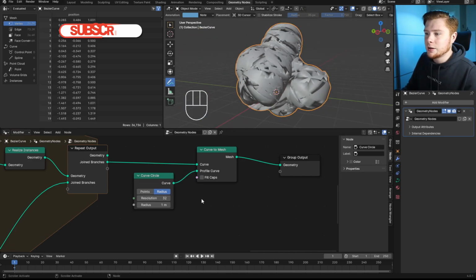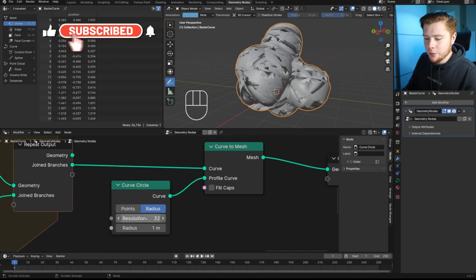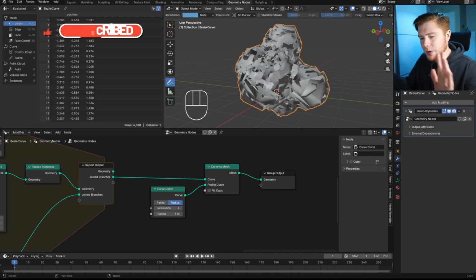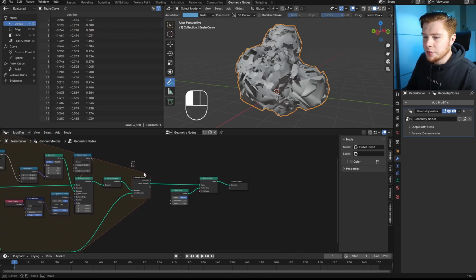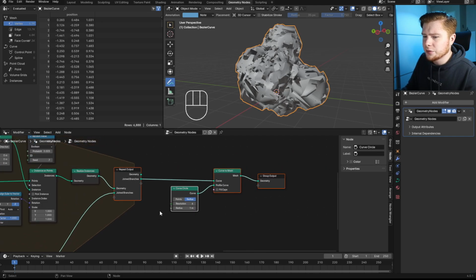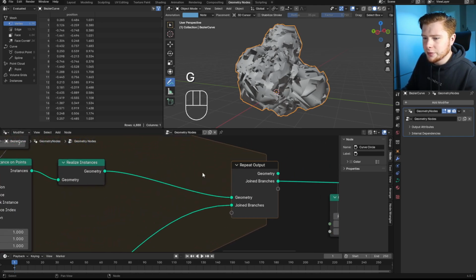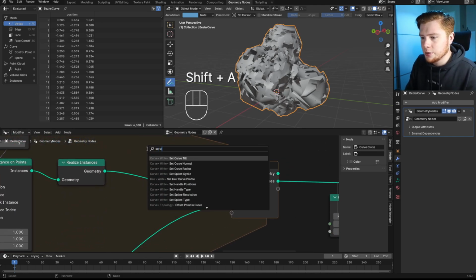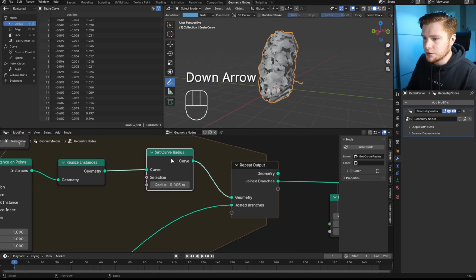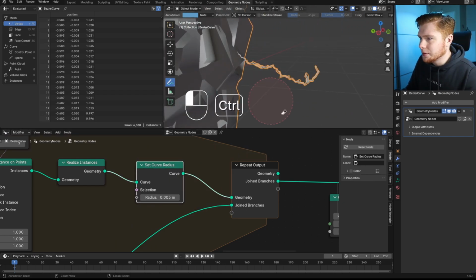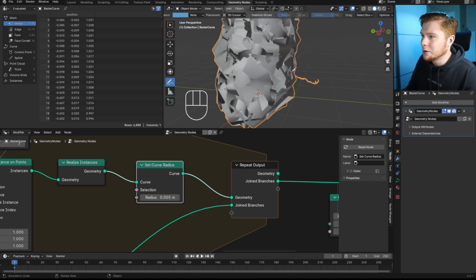First of all, to give our computer a little bit more love, we can make the resolution over here 6. Right now these branches are way too thick, of course, so let's make them a little bit thinner. But let's not do that with the radius of the curve circle. No, let's do that over here with a set curve radius node, like this. Then you will see that it only happened for the branches and not for the original curve.